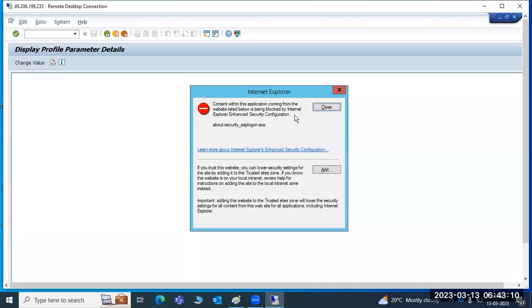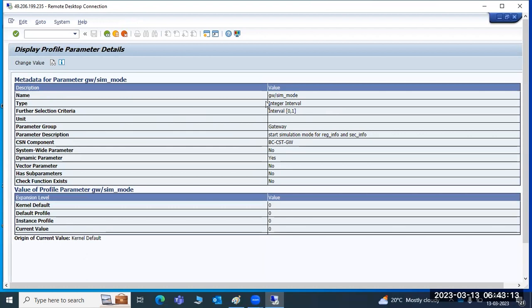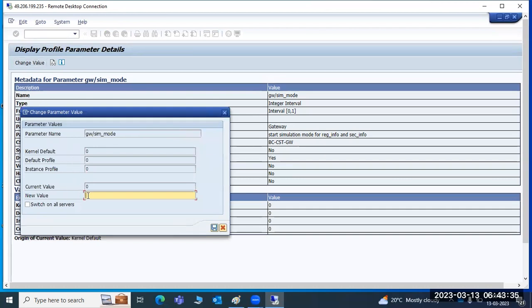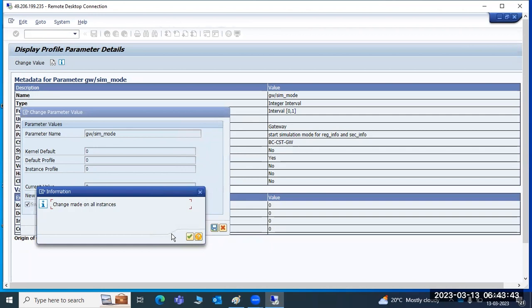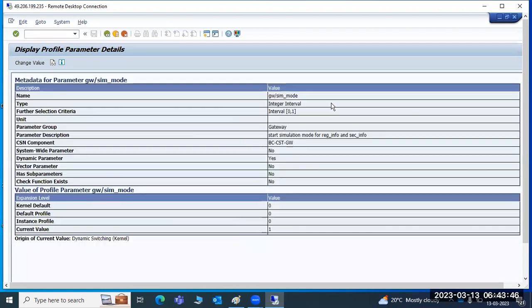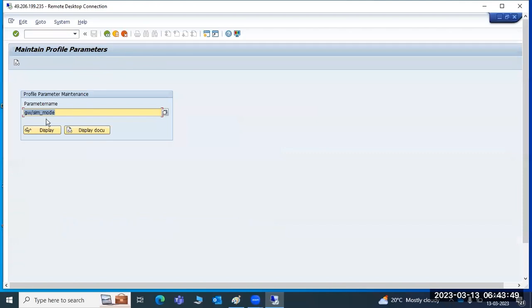Few parameters, like gateway related parameters. Each topic, whatever process we discussed, spools, gateway, message server, enqueue server, dialog process, BTC, everything, there are some settings available in the system. Those we can go ahead and change here. Suppose gateway: gateway related parameters are dynamic parameters. A few parameters are dynamic. You can go here and click on the change button, then it will take effect. There is no need to restart the system. It will be changed automatically.